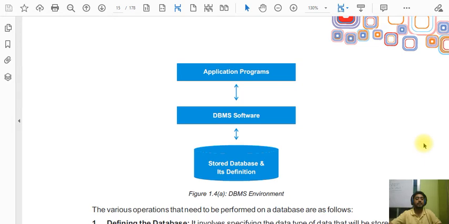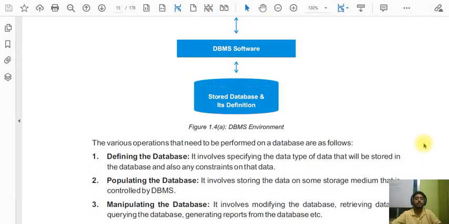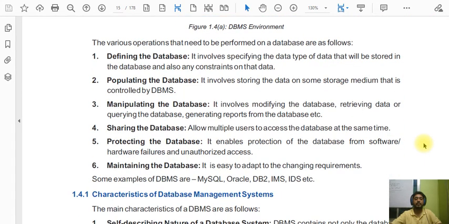So let us now discuss what are the operations that can be performed on a database. Defining the database, of course, here means how the data is going to be stored, what type of data is going to be stored, and what are the constraints or rules and regulations that are going to be applied on that data. Next is populating the database. Of course, it means storing the data on some kind of storage medium.